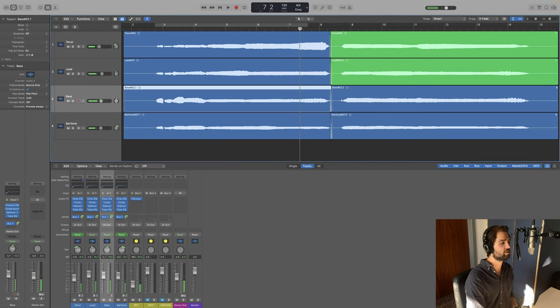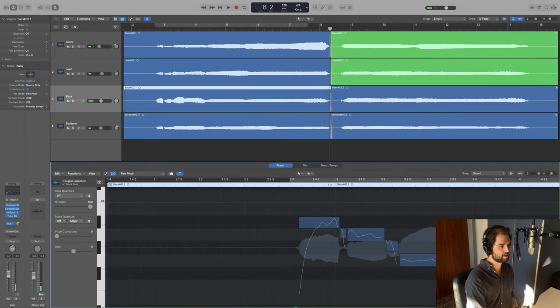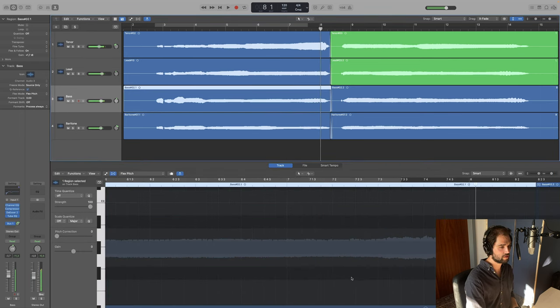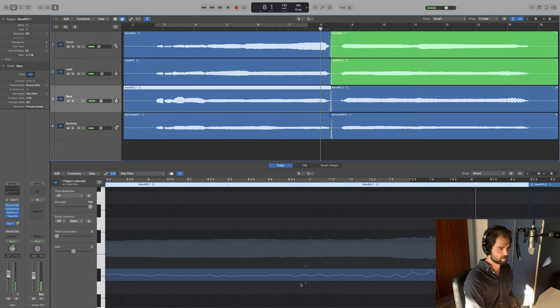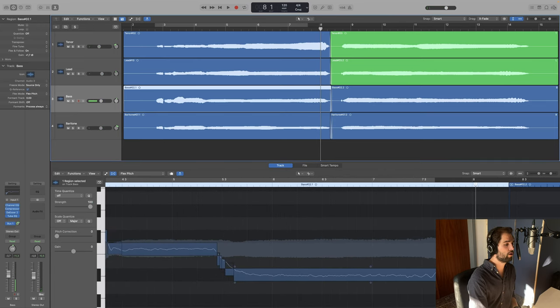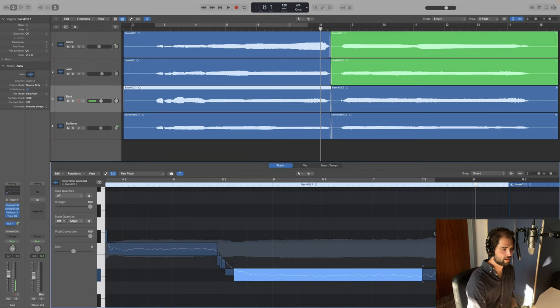Okay, so maybe there's too much vibrato here. I can show you at least how to. It's all the wavy stuff here. So we can cut and then straighten out the, because I don't want to mess up all this.